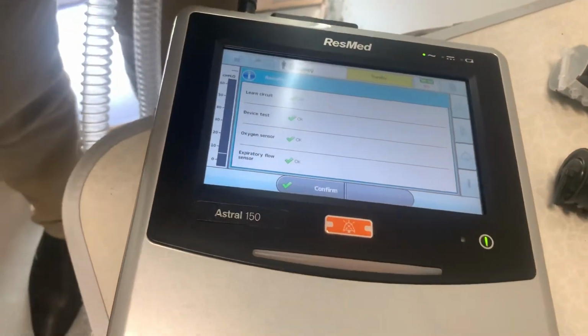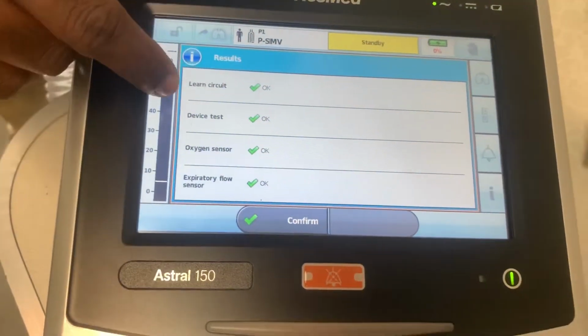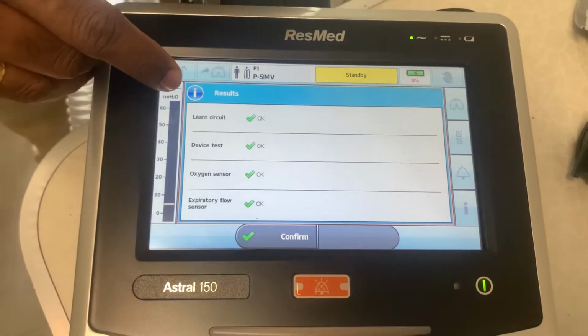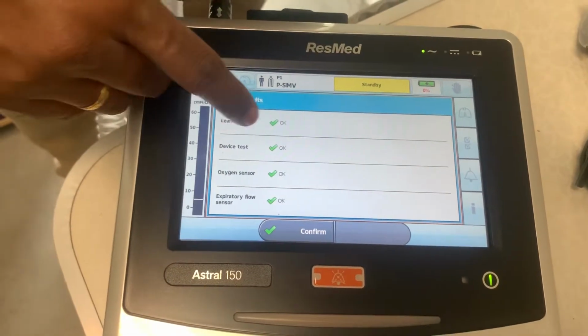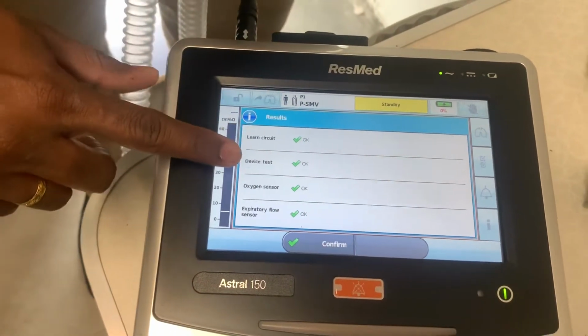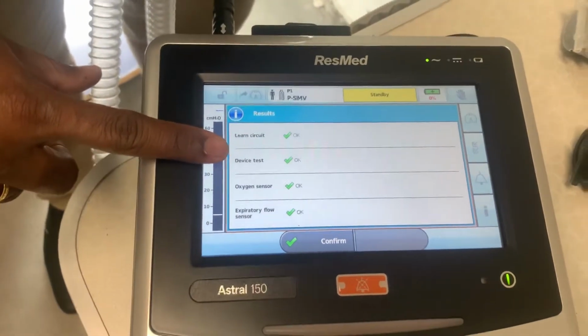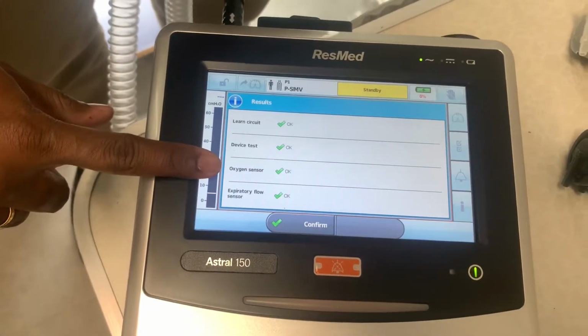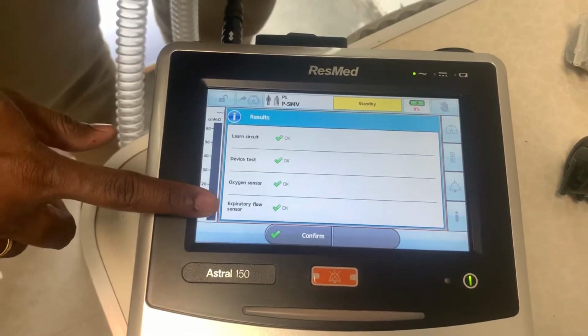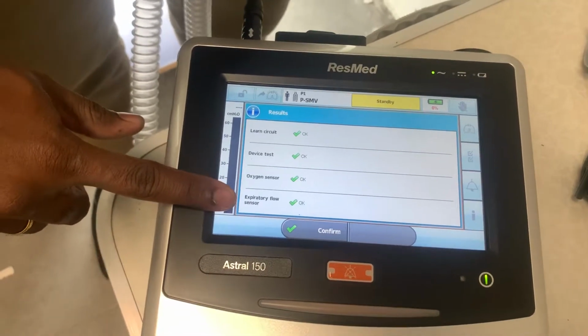When the learn circuit is successful, all the parameters will be ticked green. So learn circuit successful, green, okay. Device is functioning well, okay. The oxygen cell is functioning well. The built-in flow sensor is functioning well.